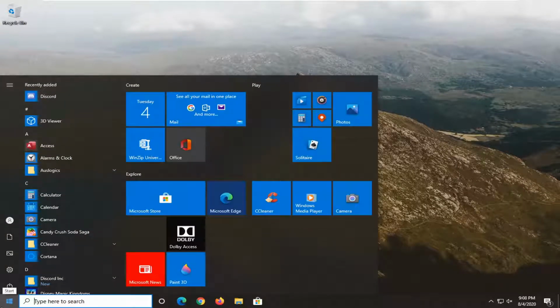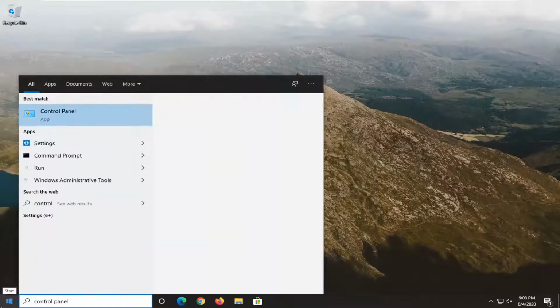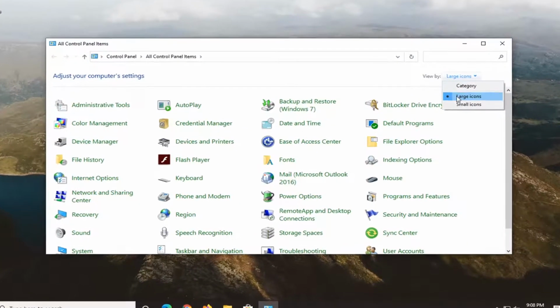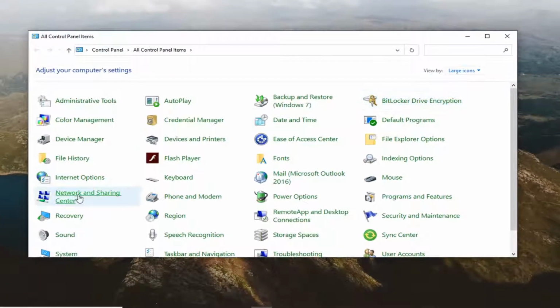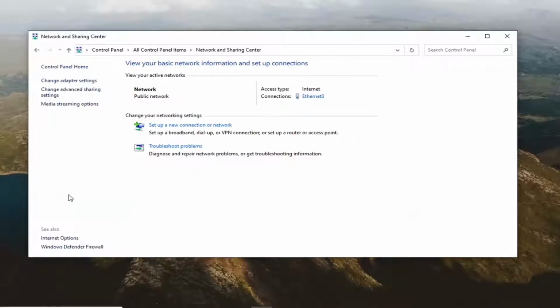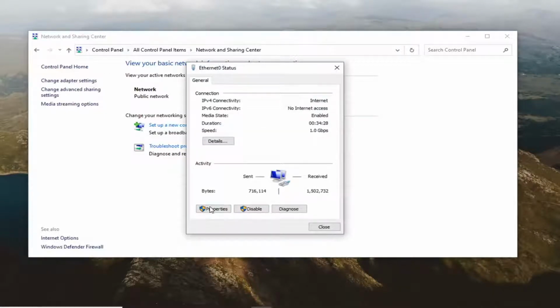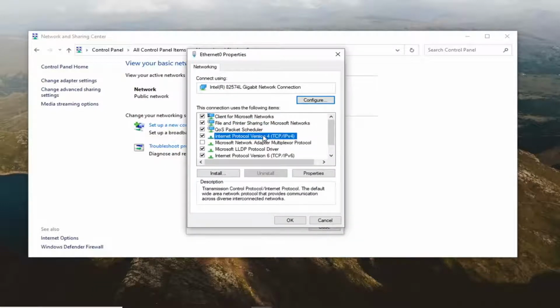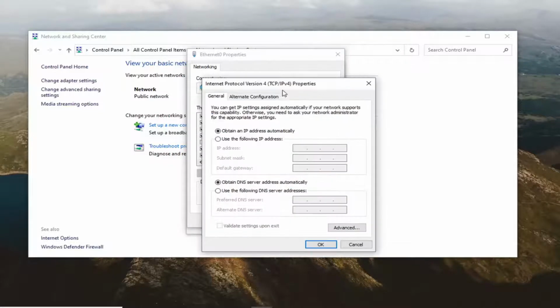So open up the start menu, type in control panel, go ahead and open that up. Set your view by to large icons and then select network and sharing center. Select whatever your internet hyperlink is right under here. So it might say Wi-Fi, Ethernet, something like that. Just go ahead and left click on it and then select properties. Left click on Internet Protocol version 4 and then in parentheses TCP/IPv4 and then select the properties button.